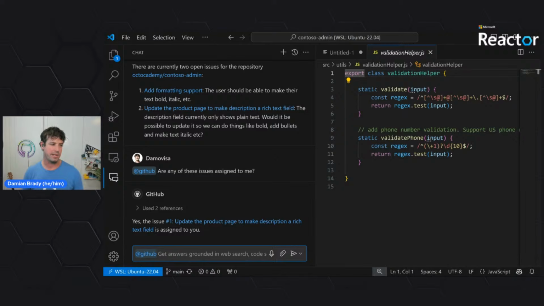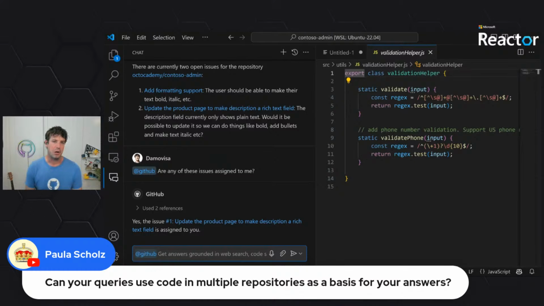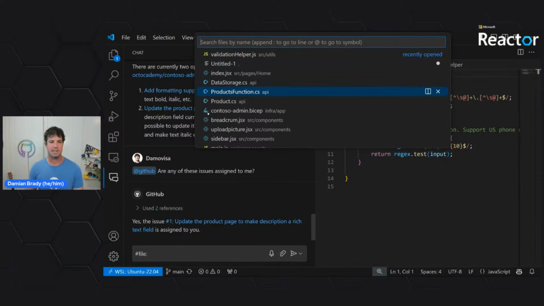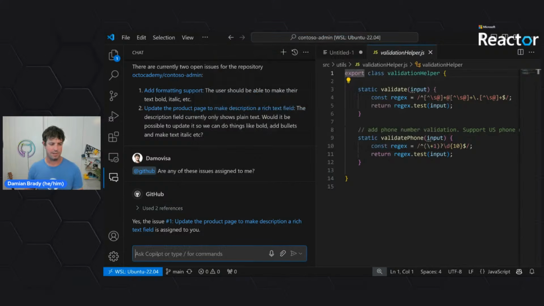Paula asks, can your queries use code in multiple repositories as a basis for your answers? Not here. So I'll show you a little bit of that with Copilot for github.com in a sec, because there are ways you can do that. But in the context of Visual Studio Code and Copilot Chat, it uses the workspace that we're in right now. I think this is just using the files that are available in the workspace. So I was just wondering whether I could go and look for files outside. I don't think I can. But yeah, it uses the context of that workspace. I'll show you when we look at Copilot in github.com how you can give that information.